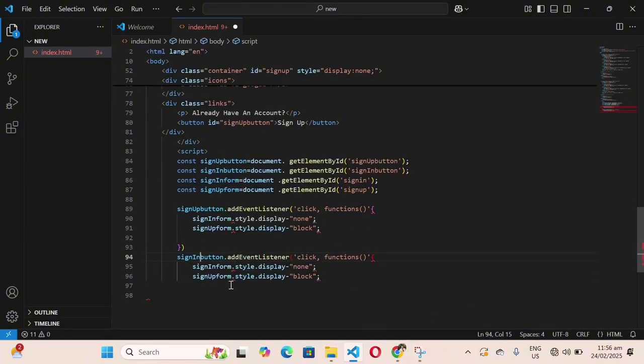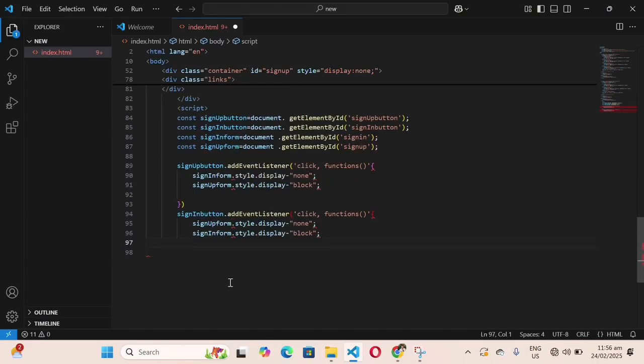signInButton.addEventListener("click", function() { When the sign in button is clicked, the sign in form is shown, display block. The sign up form is hidden, display none.